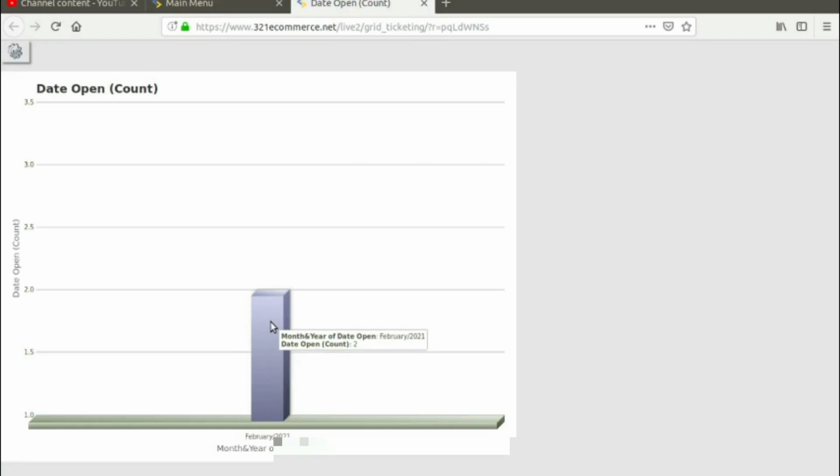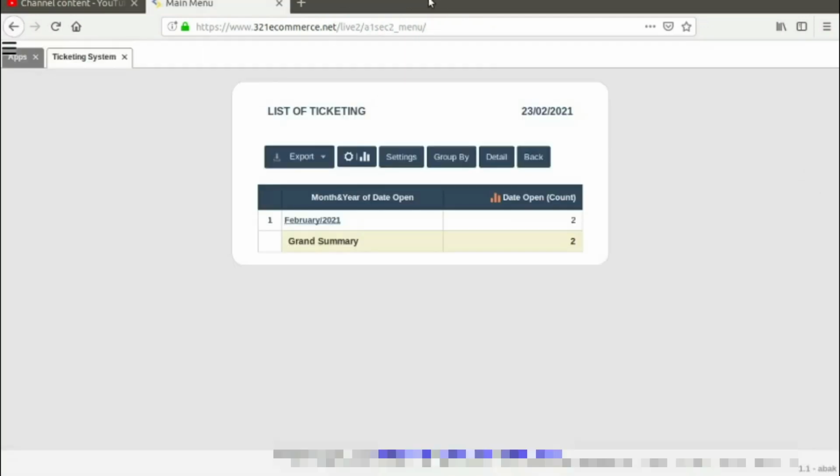You have two tickets for February. Okay, so we're done with this one. And that's pretty much it for the ticketing system.